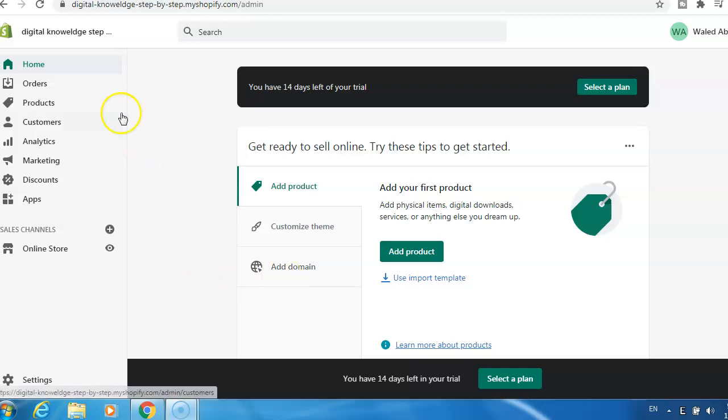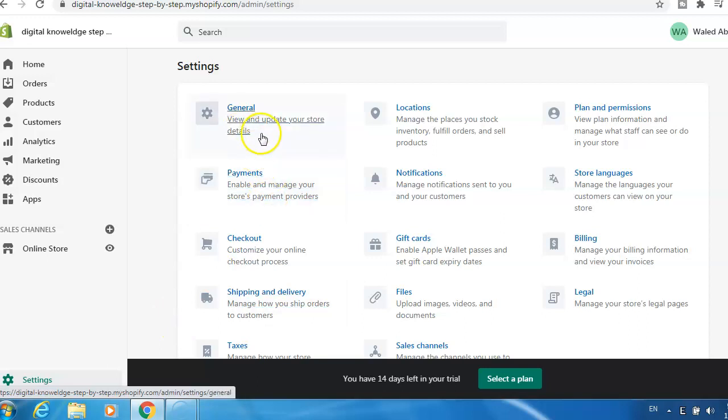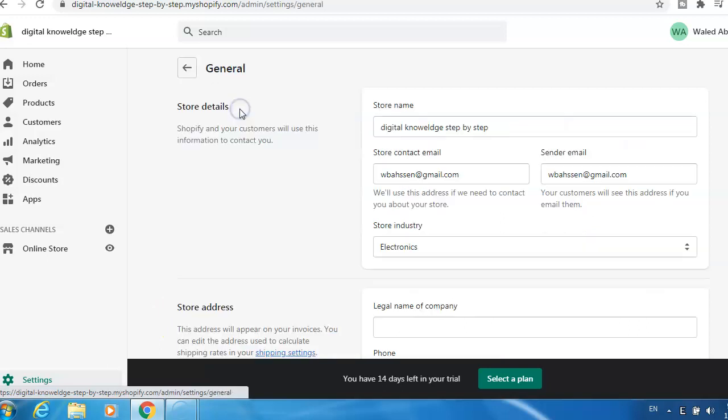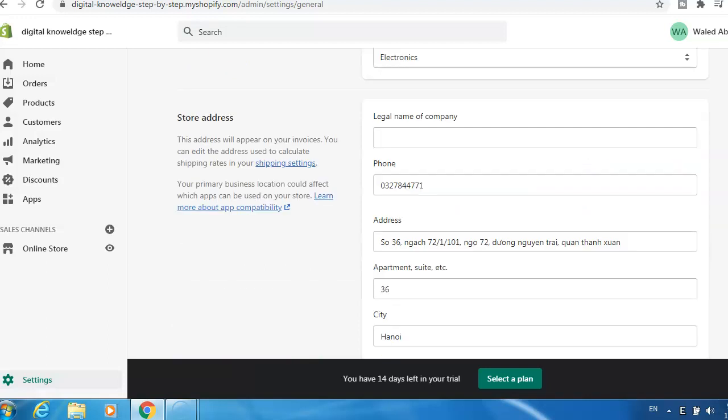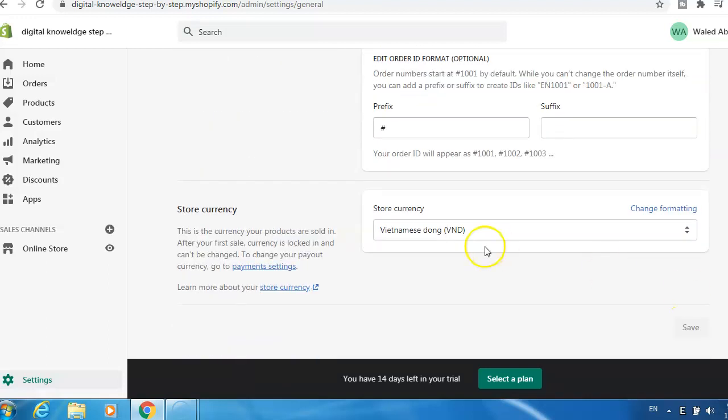What you need to do, first just go to Shopify and log in to your account, and then click here, Settings, and then click General, and then just scroll down. You will see here Store currency. I have it here in Vietnamese dong.